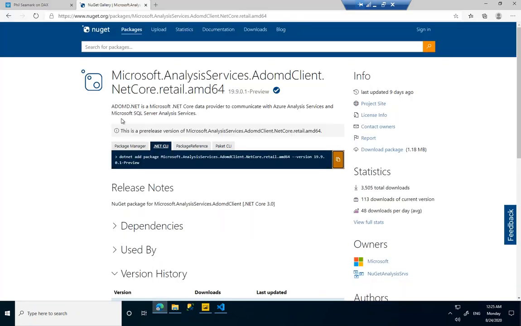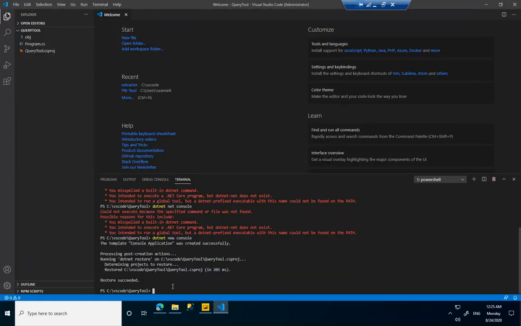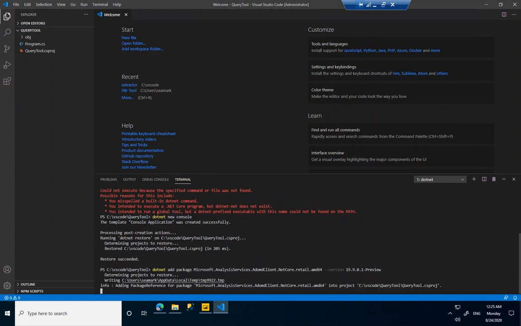The next thing we need to do is install the correct client libraries. We're going to be installing two client libraries. The first one is going to be the ADOMD client libraries. When we navigate to this page in NuGet and select the code that's shown in the .NET command line interface, copy that to the buffer, come back to our terminal window and paste that in. So that will give us the ability to issue queries against the model.